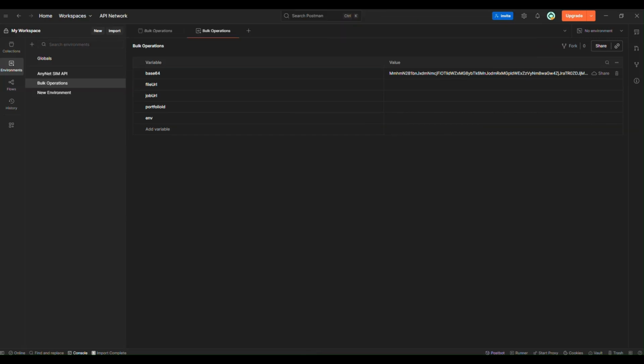All other information, like the file URL as report.api.nnetiot.com, the job URL, utility.api.nnetiot.com, your portfolio ID, and the environment will be set as prod. So we already set up your environment for bulk operations API.